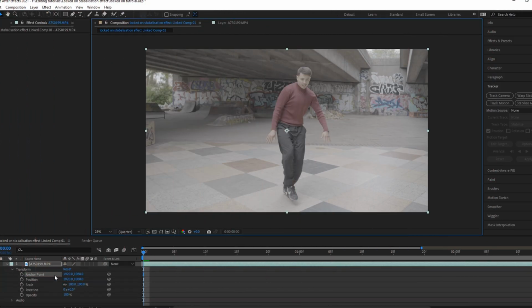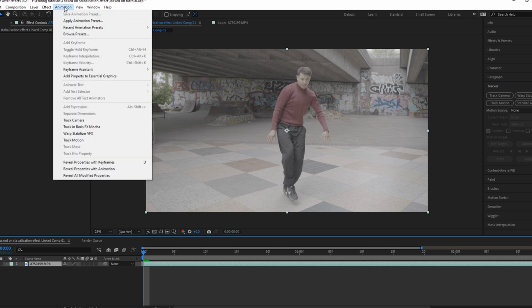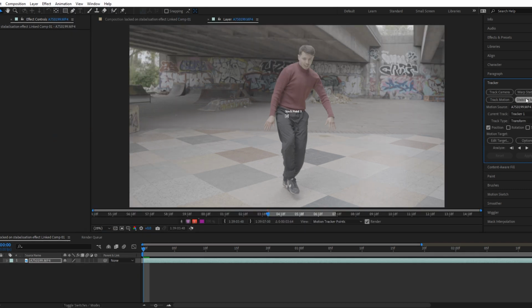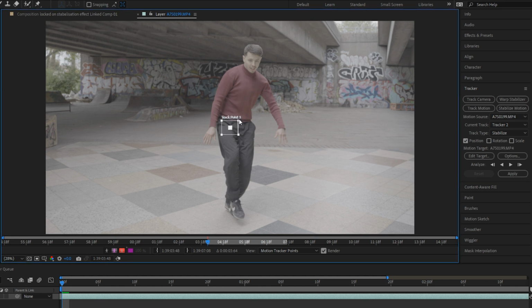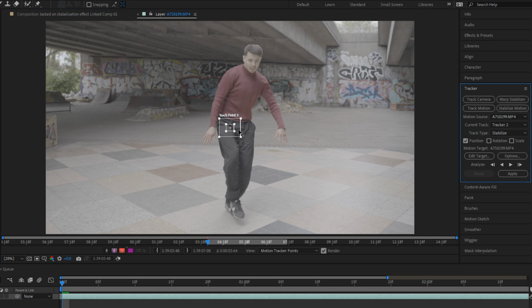All right, so once you're here in After Effects and you've got your clip there selected, all you want to do is go to Animation up here, Track Motion, and then you've got the Tracker panel window over here on the right. And what you want to do is click on Stabilize Motion, and it's going to give you a track point. Just open up the two boxes. You've got a box on the outside and a box on the inside.